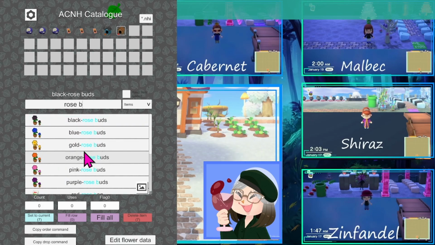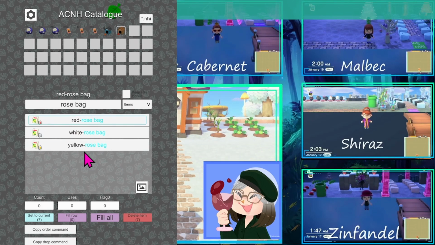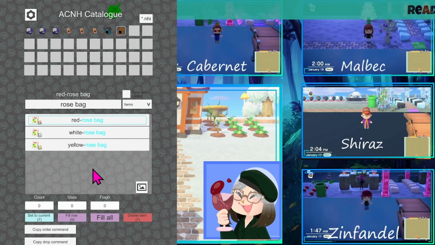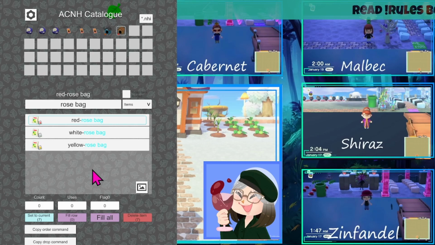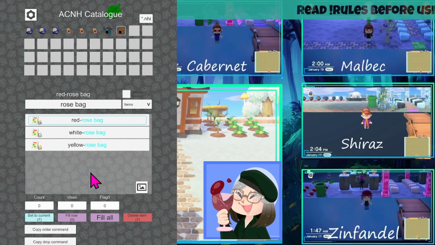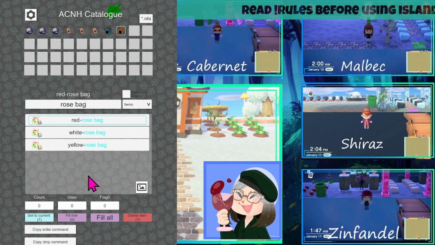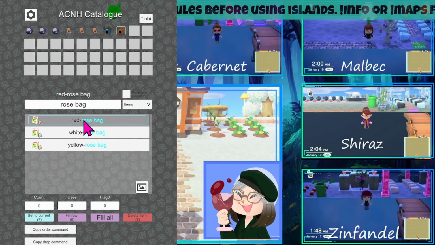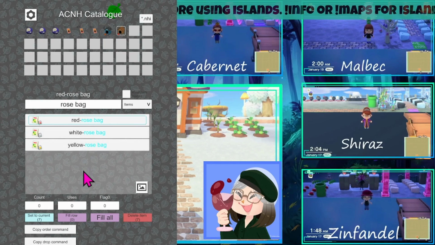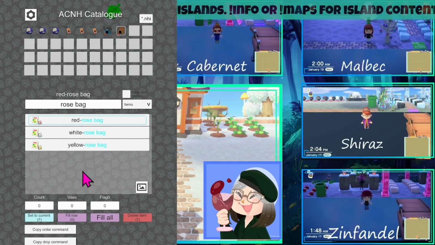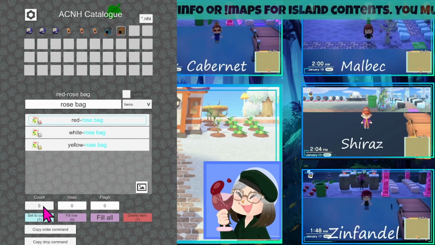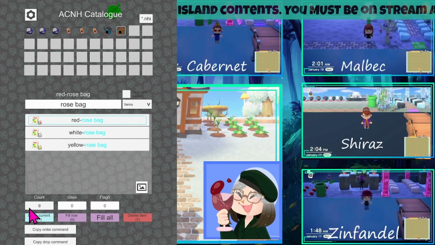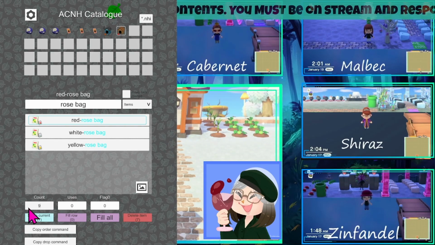Rose bag. Look, there we go. Red rose bag, white rose bag, yellow rose bag. Now, I happen to know, because I've been playing the game for a while, that I can get more than one in a stack for rose bags. So if I want to know how many I can get in a stack, I'm going to go down here to count, and click that 3 times. And it tells me that I can get 9 in a stack.